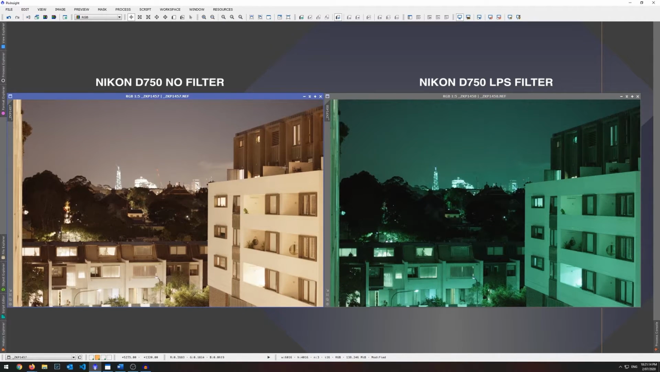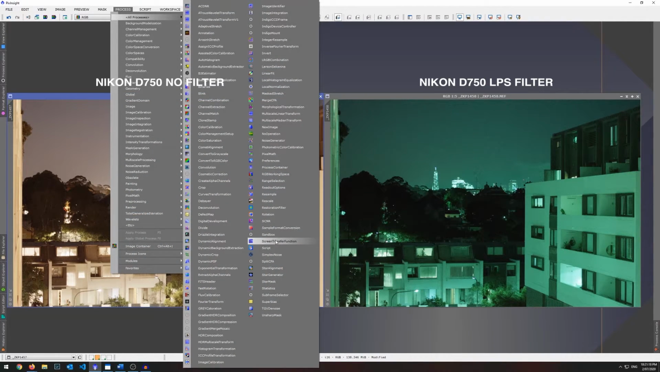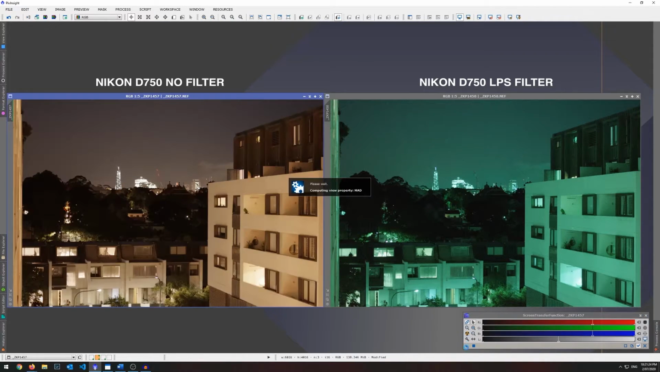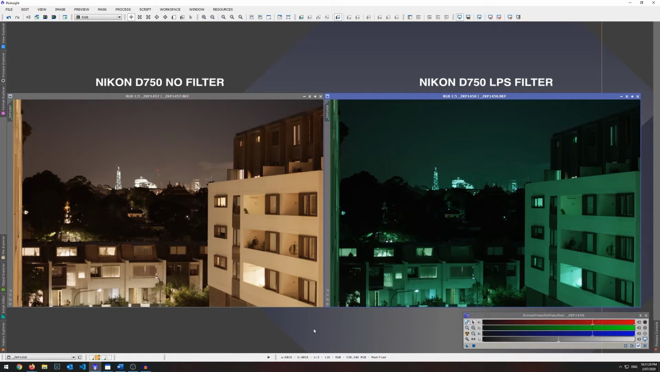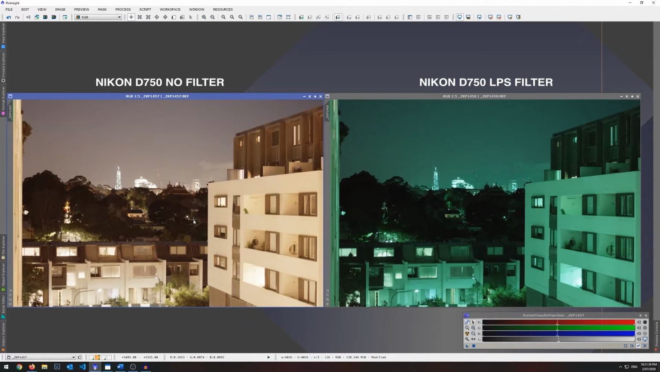So let's compare these two properly. If I stretch this left image and apply the same stretch to the right image, that just got even darker. Likewise, if I stretch this right image and then apply it to the left one, we see that it gets brighter.